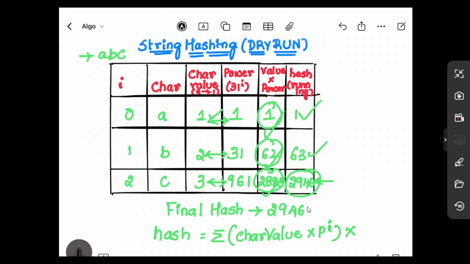I'll just represent mod here, nothing but 10 to the power of 9 plus 7. I don't have space here, so I have written 10 to the power of 9 plus 7. So this is the formula that we went with. After we get 162 as well as 2883, we just have to apply the mod 10 to the power of 9 plus 7. So the output will be the value present at the final cell, nothing but 2946. So this is the output that we need to get, 2946, right?